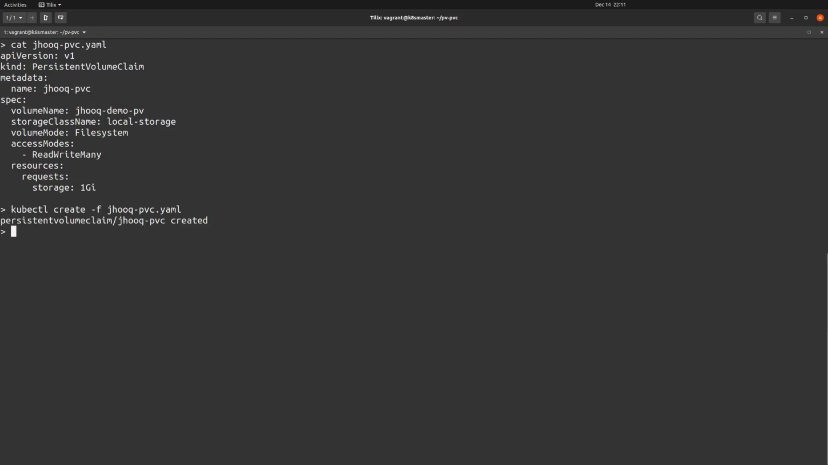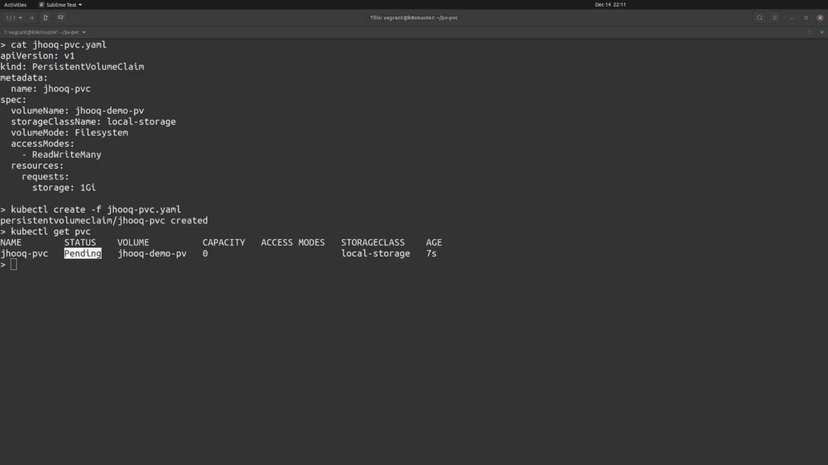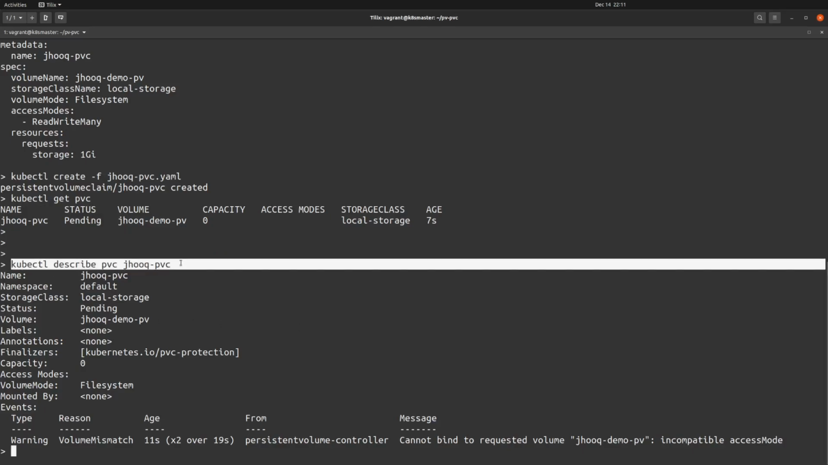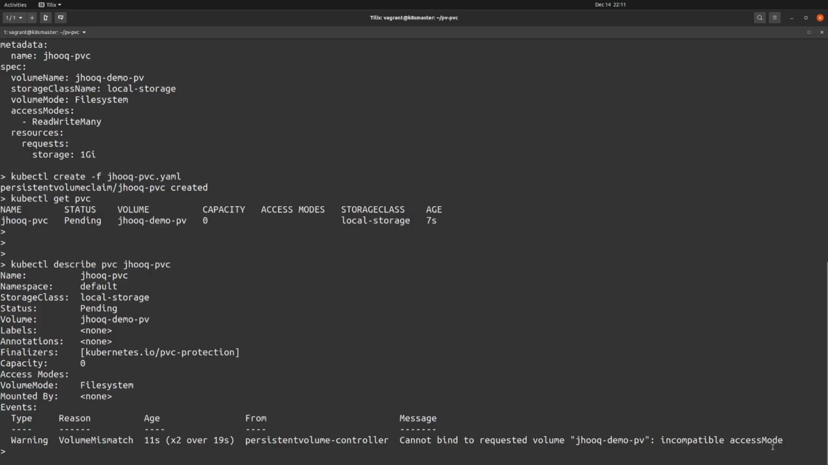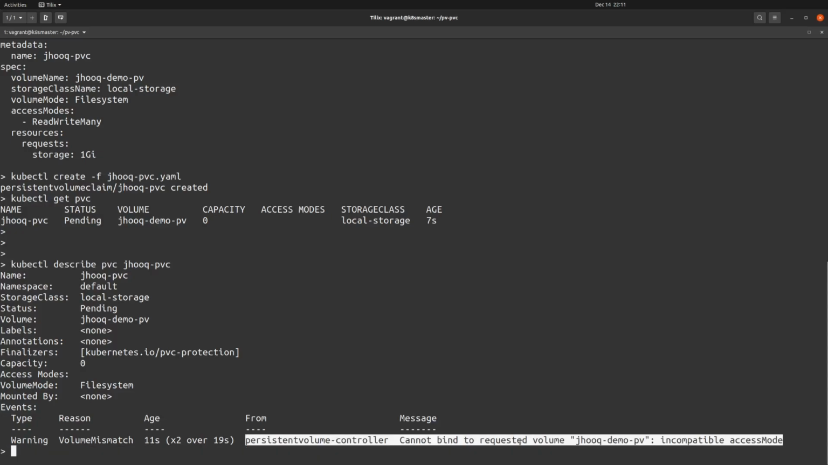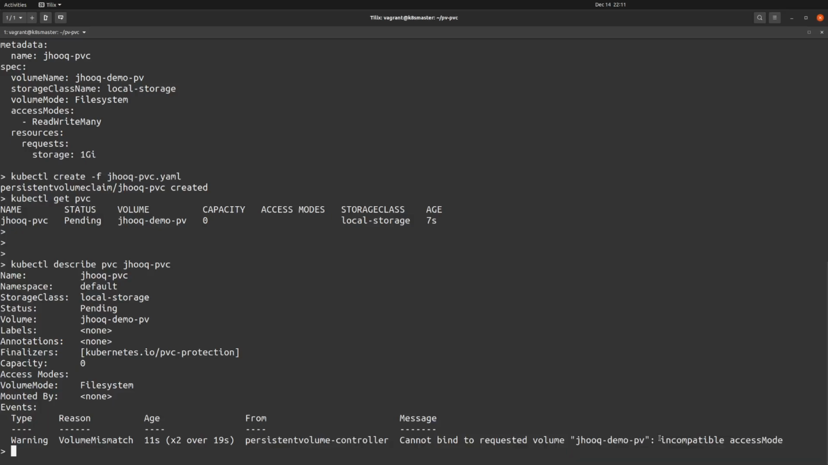So let's apply the persistent volume claim now. It has been created, and let's verify its status. Here you can see the status is pending. So we need to check the persistent volume claim in more detail. For that you can use the command kubectl describe pvc jhook pvc, which describes the persistent volume claim. If you look carefully, this is the issue I am getting: cannot bind requested volume, incompatible access modes.